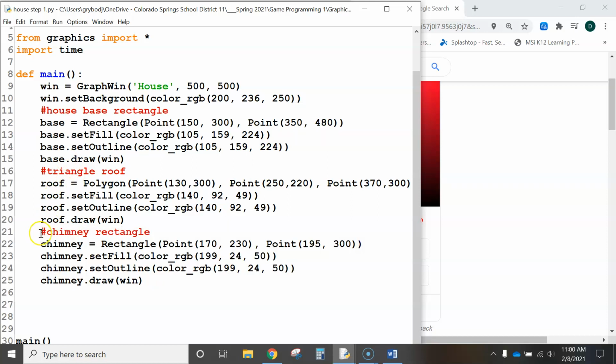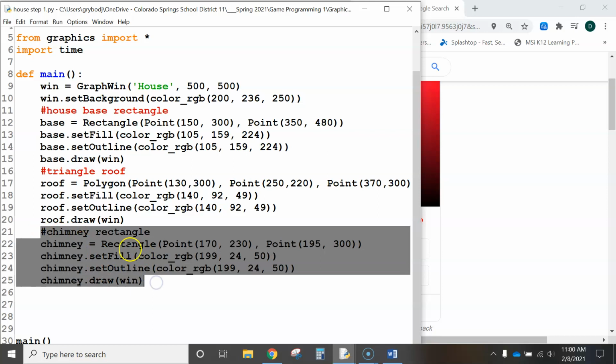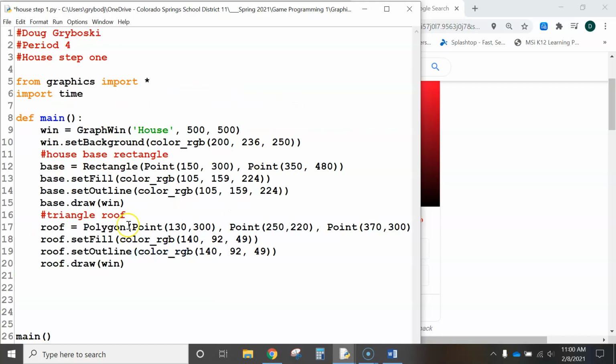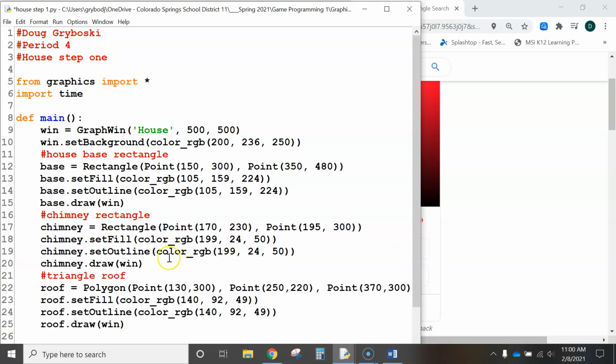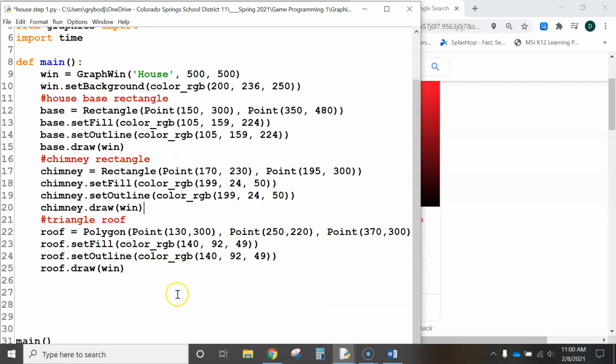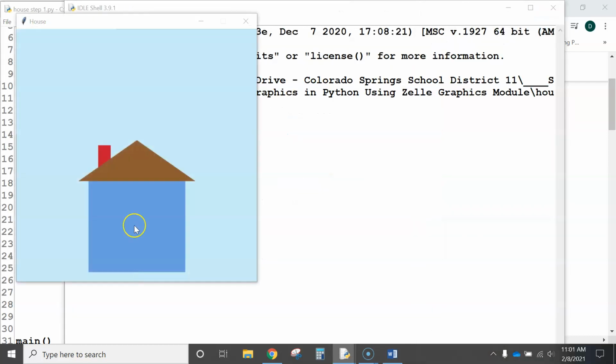So what I need to do is take this code, cut it, and paste it. I'm doing it right-click. Normally I do the fast keystroke, Control C, Control V, but I'm doing that to show you guys. Then I'm just pasting it. So now it draws this first, and then it draws the roof after it. Let's see if that looks a little better. Yes, yes, yes. Much better.